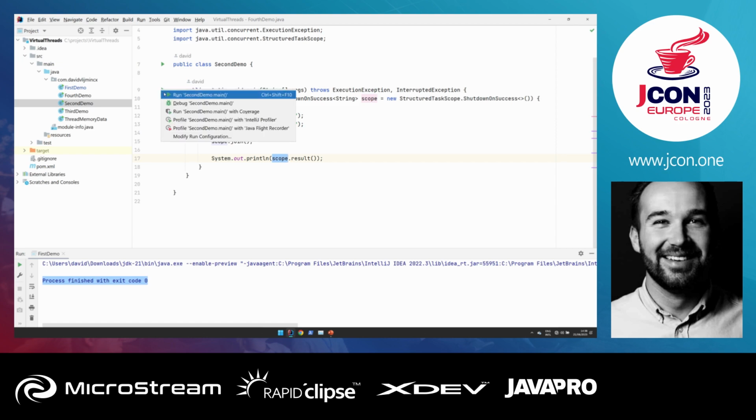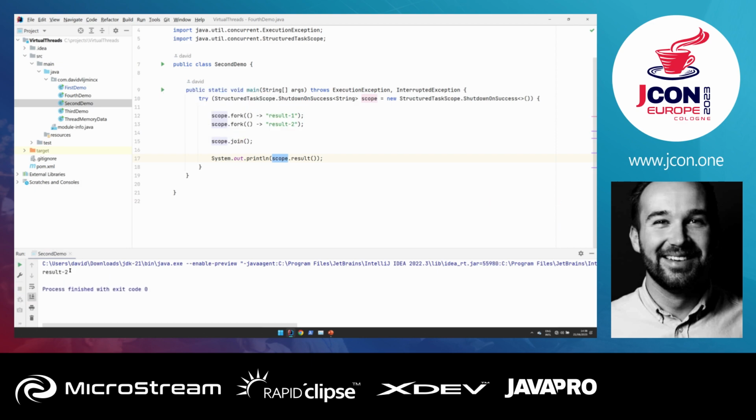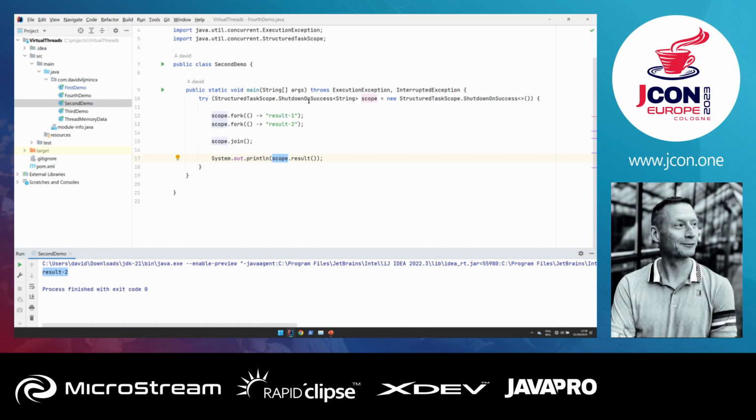So when I run this, in this case, result 2, so the second virtual thread finished first, and the other one will be shut down. So using this policy, I can really easily make really explicit what the relationship between my threads are. This is very nice for the person after me who's going to read it, and it just makes managing the lifetime of my virtual threads a lot easier.